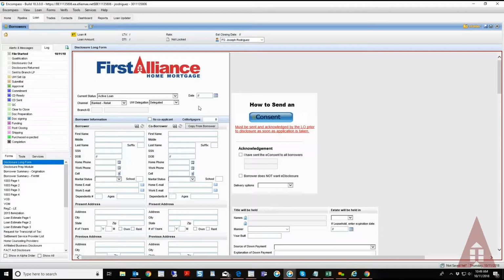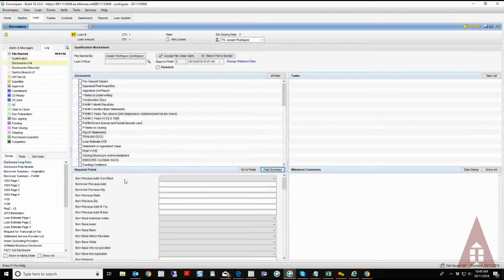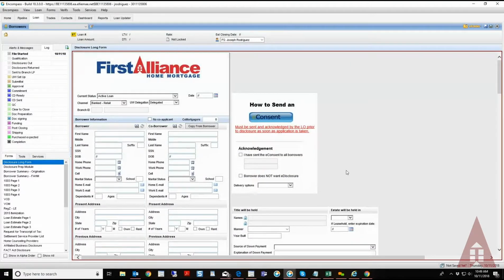Similar to today, fields will be highlighted blue when they are required. You can also find your required fields by clicking on the qualification milestone, and it'll list any of the required fields in the bottom left-hand corner. Going back to the disclosure long form, you'll have a few different areas that you haven't used in the past.